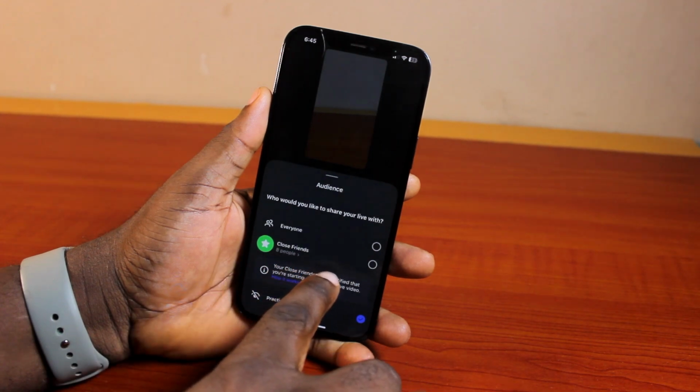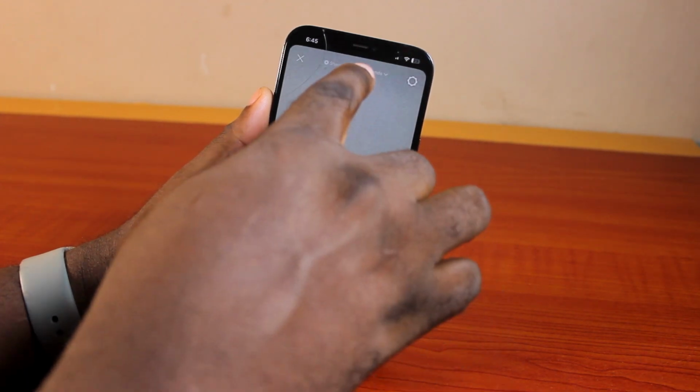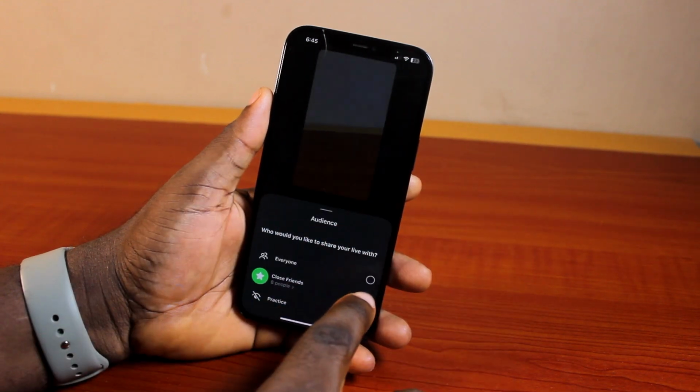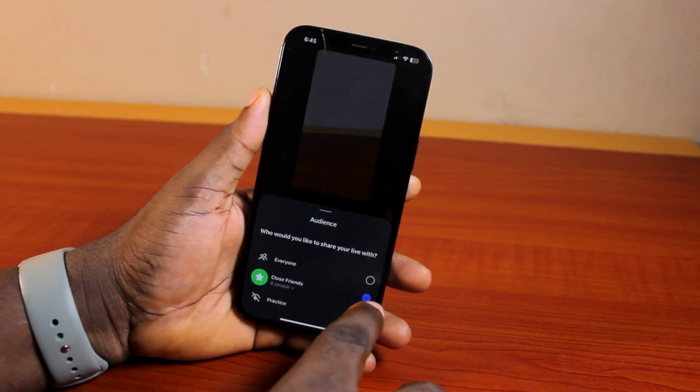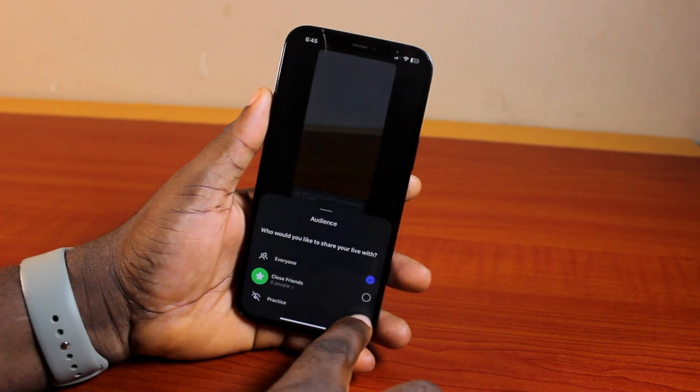And if you want to share your live with only close friends, select close friends. And again, if you want to make your live public, this is going to be shared with everyone. Click on everyone. For the sake of this video, let's go with private.